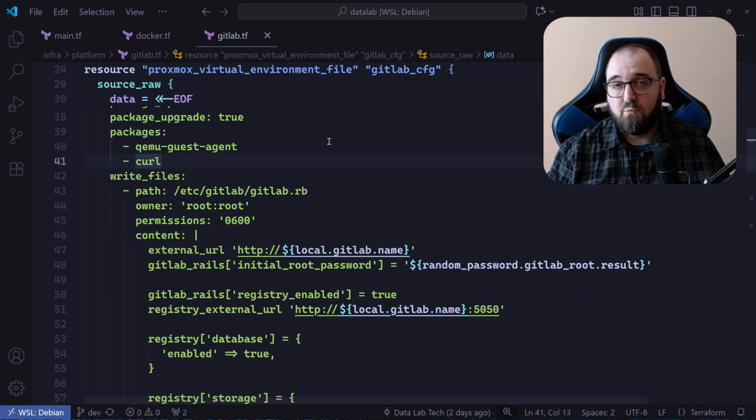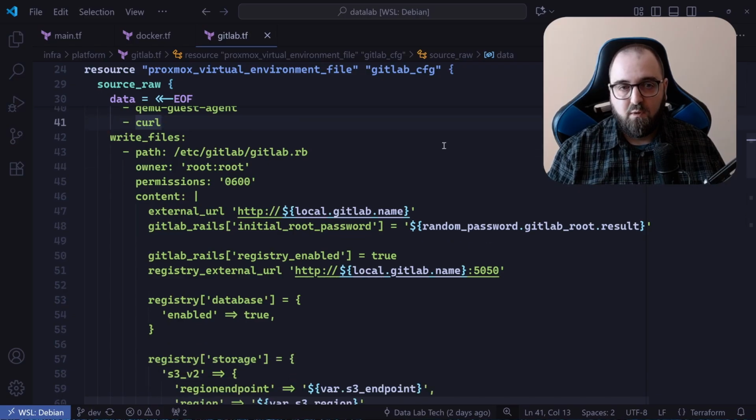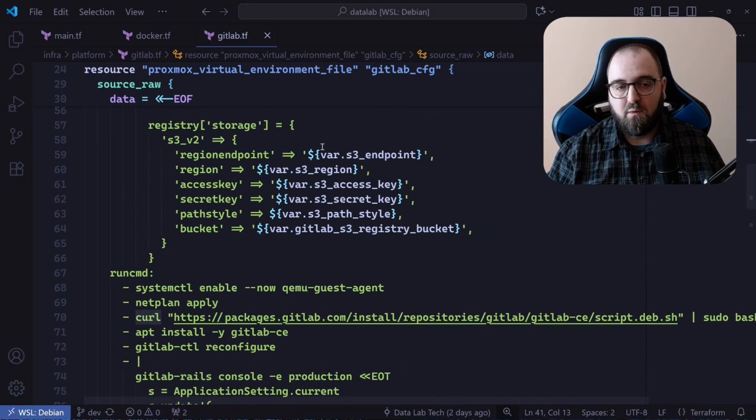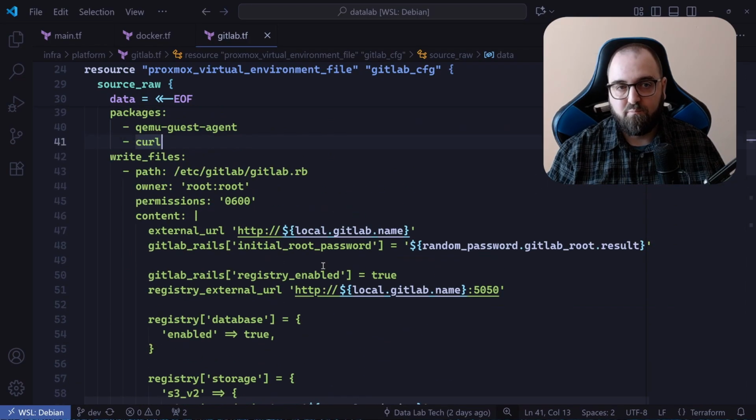And now we are going to start our actual GitLab configuration. So the best way to do this is a mix of editing the gitlab.rb Ruby file, and running the GitLab Rails console with some particular options.